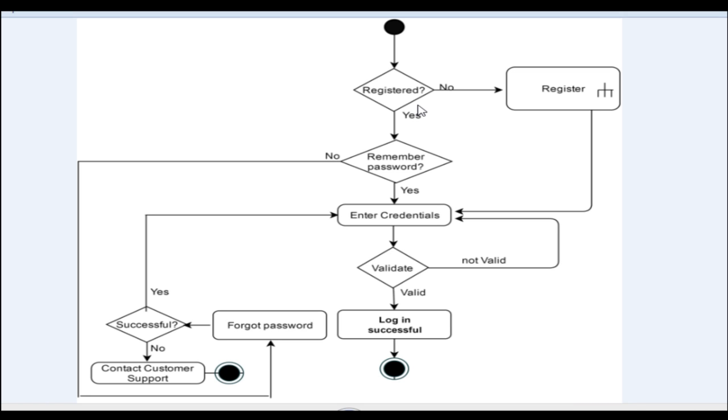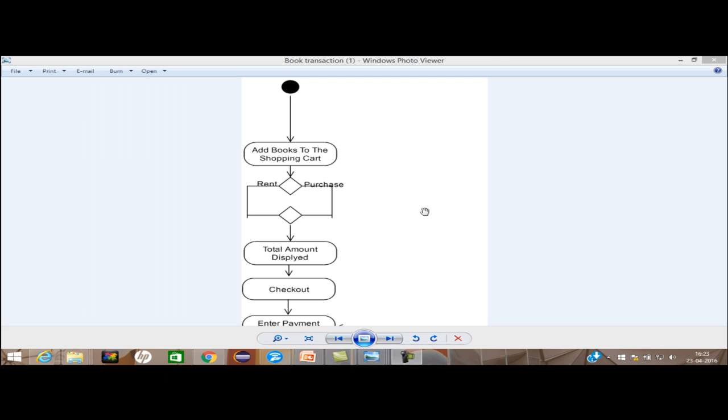If the forgot password change is successful, yes, enter username and password. Registered customers also enter username and password. Is the username and password correct? If not valid, enter username and password again. If valid, yes, login is successful and they go to the next step. Now I will explain the book transaction.